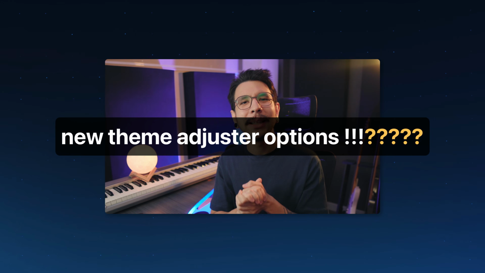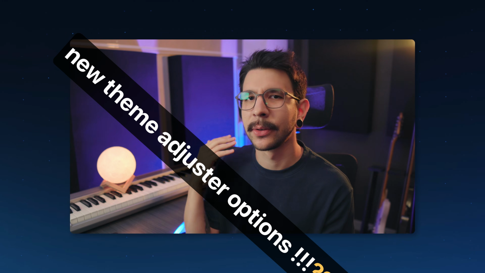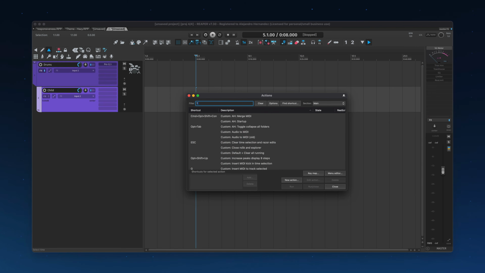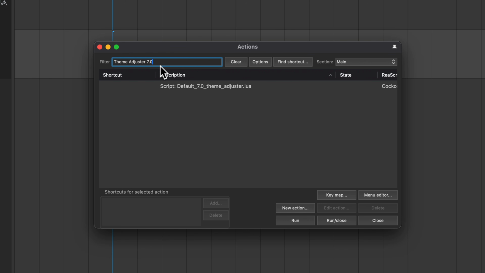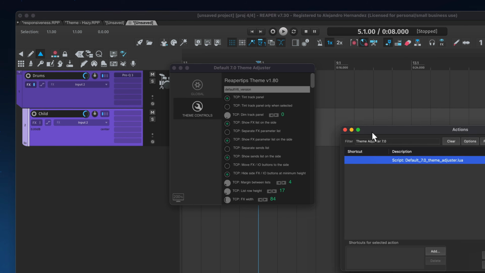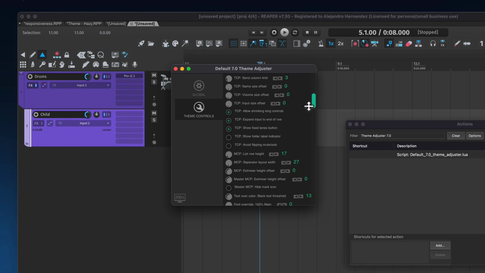Now for the really fun part. And I want to emphasize that this is only going to work if you use Reaper 7 or later versions. You can go to the Actions menu and type Theme Adjuster and open the 7.0 theme adjuster. Now when you go to the theme control page, you'll find a huge list of parameters.